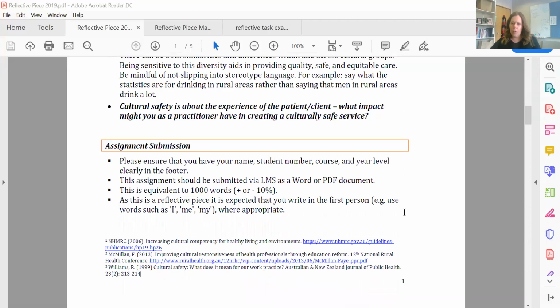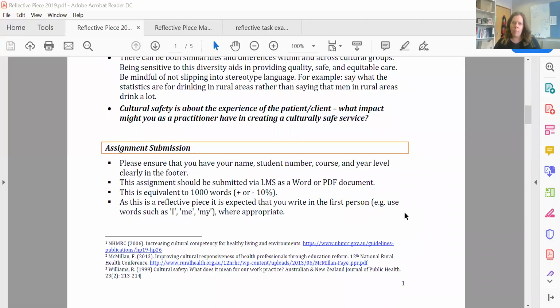Just a few things to note in terms of the submission requirements. Please ensure that you have your name, your student number, course and year level in the footer. The assignment should be submitted via LMS as either a Word or a PDF. Word is preferable, but we will accept both. That's not a problem. The word count for this assessment is the equivalent of 1,000 words, plus or minus 10%. So we have said it's an equivalent. We are not hard and fast about the 1,000 words plus or minus 10%.